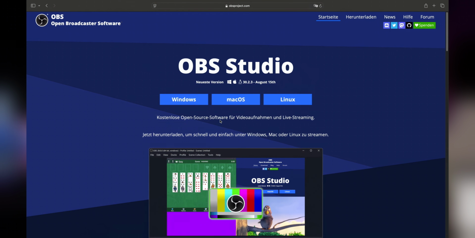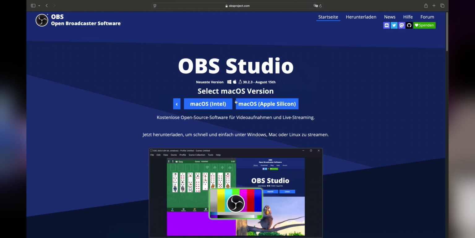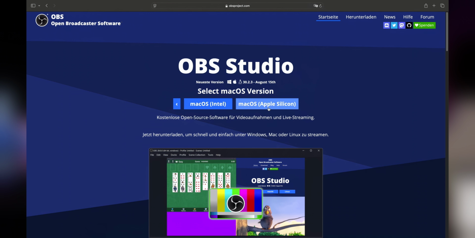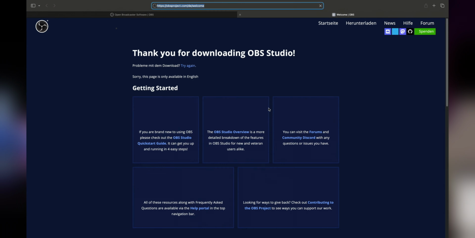Once you find it and you have it open, here you have the option to select macOS. Click on it, and it's going to give you two different options, macOS Intel and macOS Apple Silicon. That is depending on the processor that you have in your Mac. You can check it if you know it and select the proper one. In my case, I'm going to select macOS Apple Silicon. Click on it.